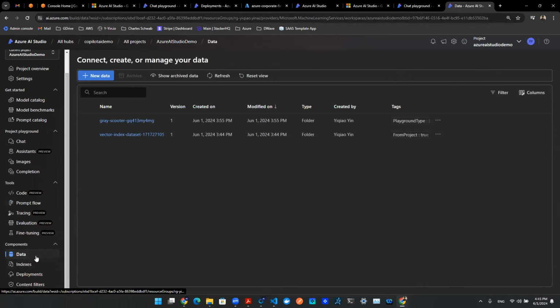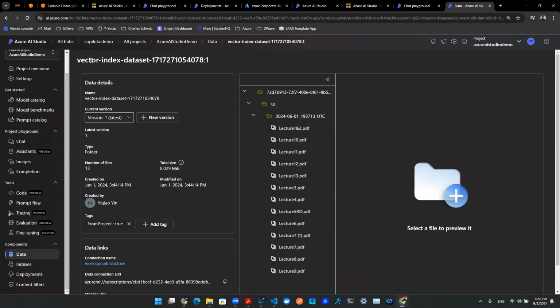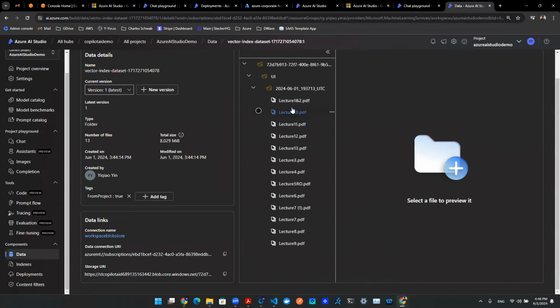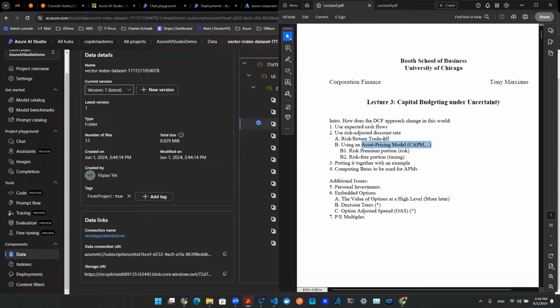So one last thing I want to show you guys is data. Under component, there is a module called data. In this data module, you can create whatever you want. You can even create your own data. As an example, I created a vector index dataset that is uploaded with a list of lecture slides. These PDFs are what we're using in class, for example, capital budgeting under uncertainty, how does the DCF approach change in this world, things like that.